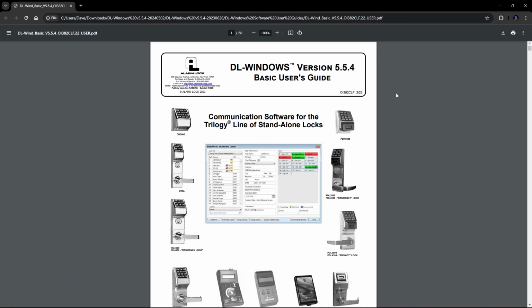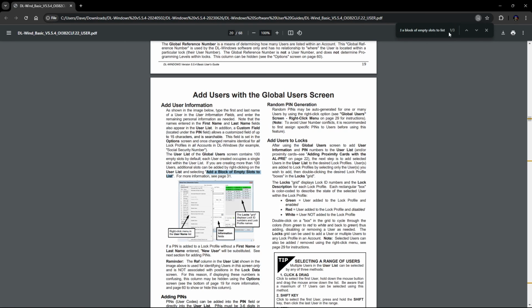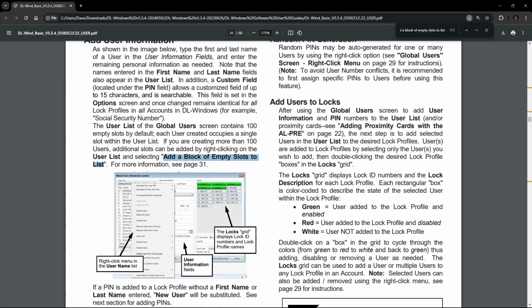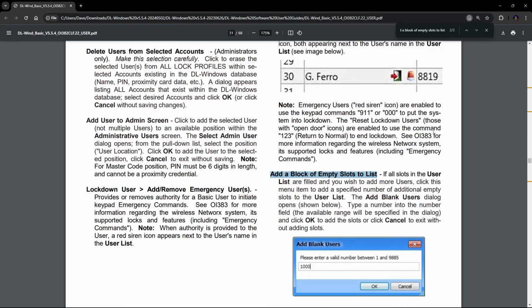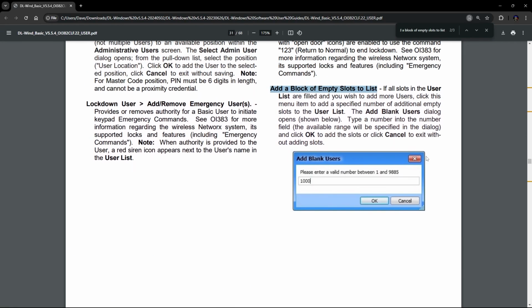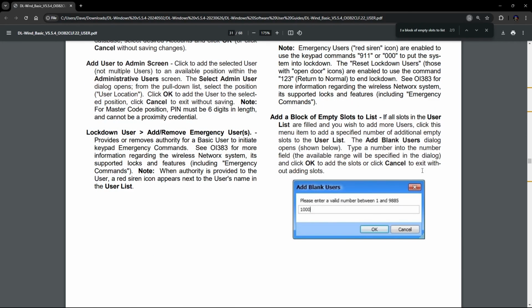And if you open the Basic Users Guide and hit Control F, it will bring up the Find window. And if I type in, add a block of empty slots to list, I get 3 returns. The first return tells me, see page 31 for more information. And the second return takes me to page 31. And you can see here it says, if all slots in the user list are filled and you wish to add more users, click this menu item to add a specified number of additional empty slots to the user list. The Add Blank Users dialog opens, shown below.